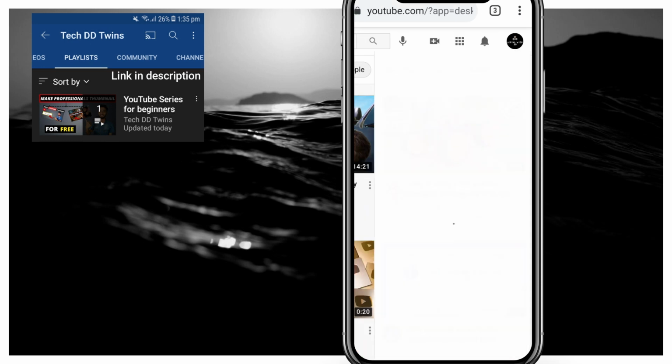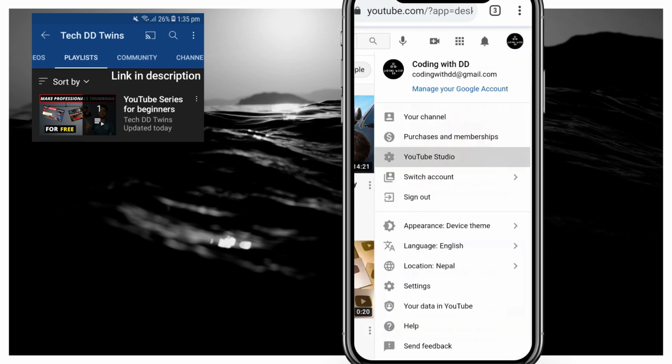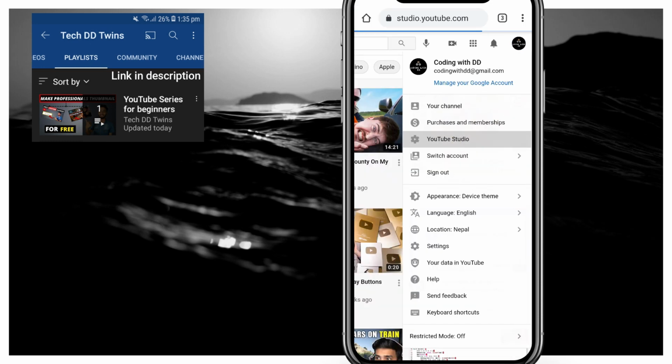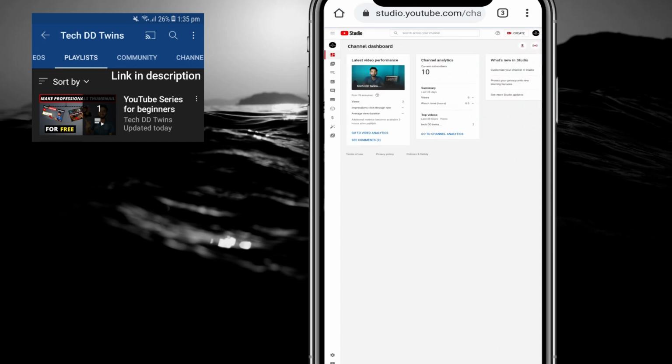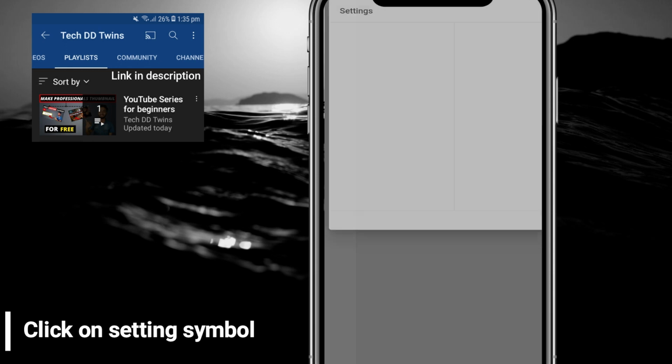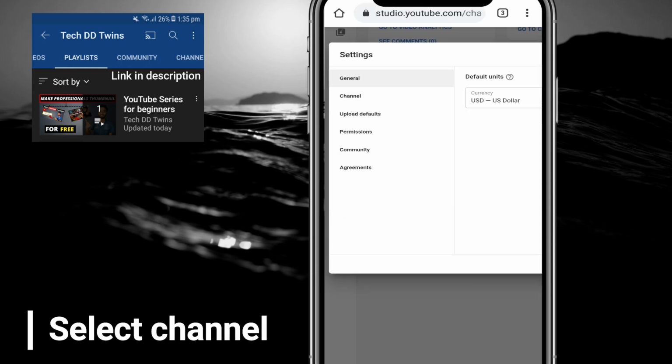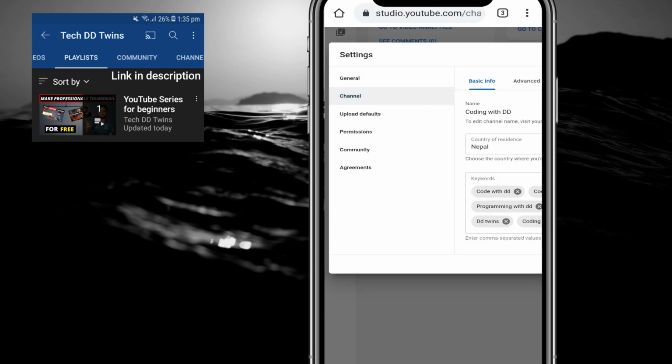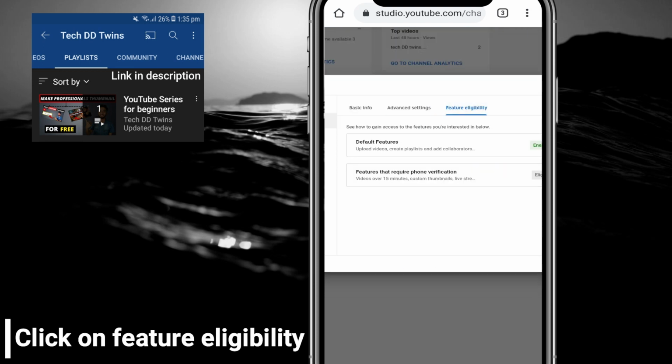Go to your channel logo, then select YouTube Studio. It will take you to Creator Studio page. Click on setting symbol. Select channel. Then click on feature eligibility.